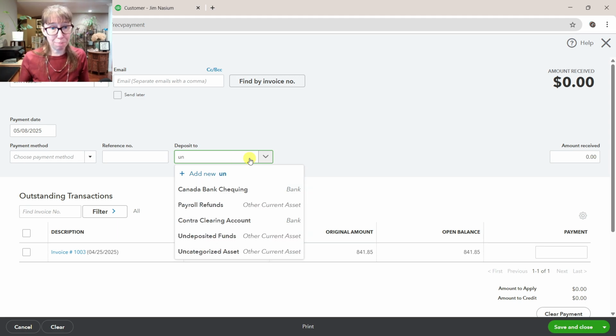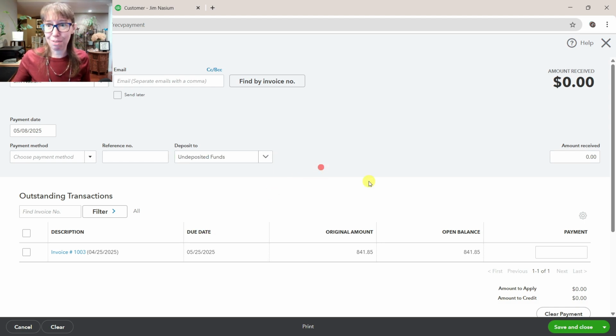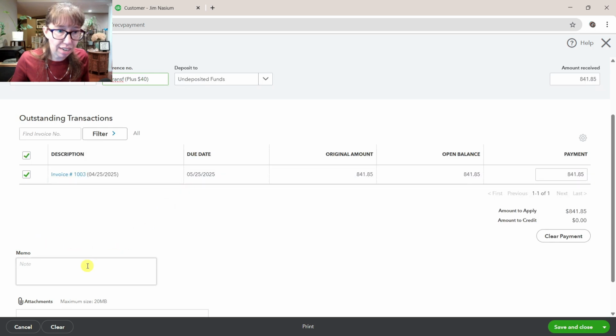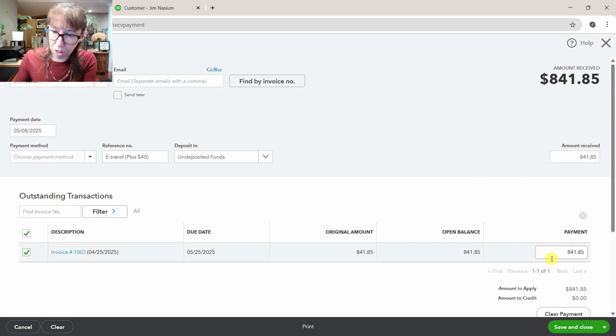So when I do a combined deposit, I use undeposited funds. So he's paying all of his invoice, $841. And I'm also going to say e-transfer plus 40 for fee. Plus 40, I'll say, just in that reference number. I could have put that down in the memo. Payment total was $881.85 to cover $40 NSF fee, like that. Otherwise, people will think he just gave us $841.45 if they're looking at the transaction list for Jim.